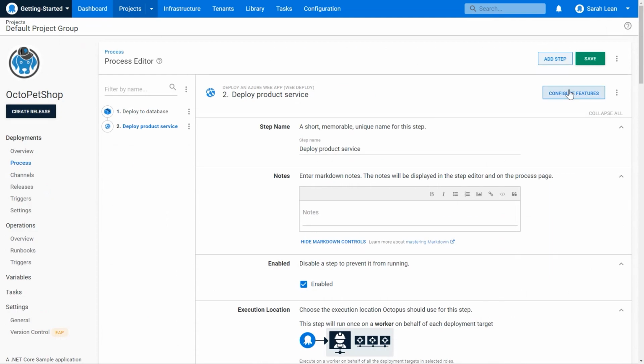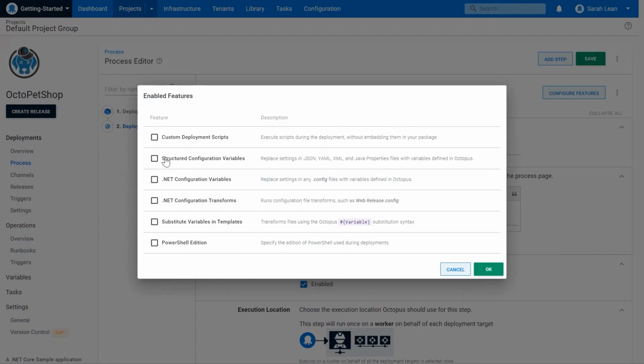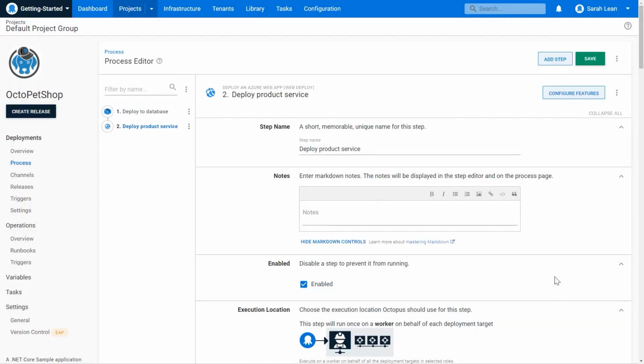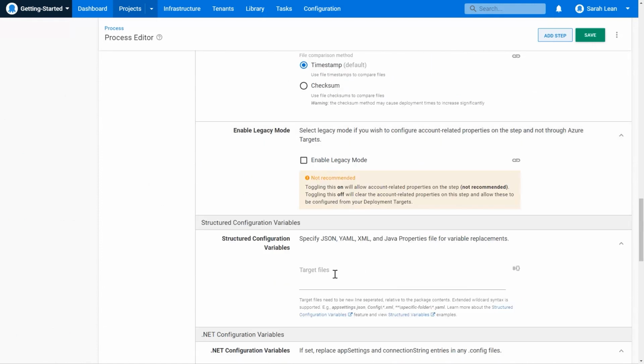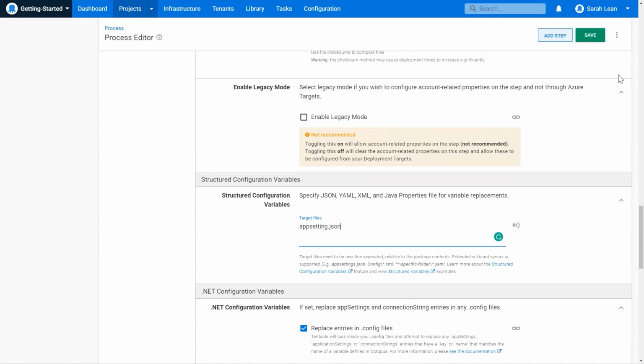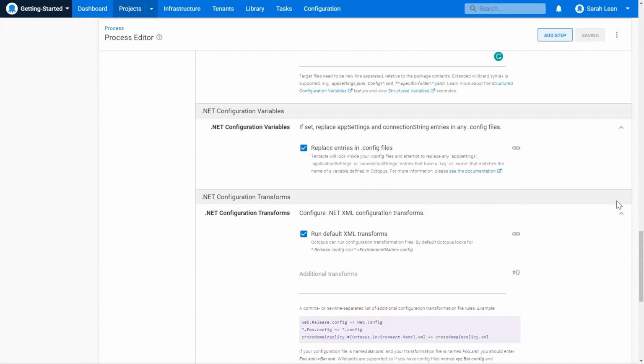The one thing we do have to configure though, and we have to enable that, is structured variables. I'm also going to tick the .NET variables and transforms as well, just to give us those settings. Now, what this does is add in a few extra things that we can configure. The structured configuration variable bit is where we actually put in our appsettings.json pointer. And this should pull in those variables that we created earlier on and configure our web app to pull those variables in and see it. Again, don't worry if you're not familiar with .NET and that kind of process. Just trust me that these are the steps that you need to take in order for this to happen.